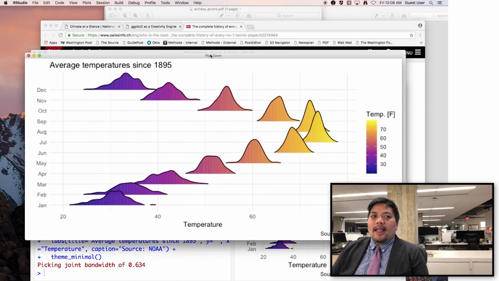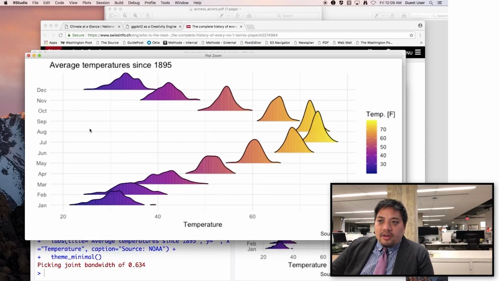Okay. That's pretty cool looking, right? So you see the distribution. There were more temperatures in January around 30 degrees, more temperatures around mid 70s in July and August. So that's a pretty interesting way to show distribution in groups instead of how you would normally see this. It's kind of stacked together and gives this really great 3D effect.